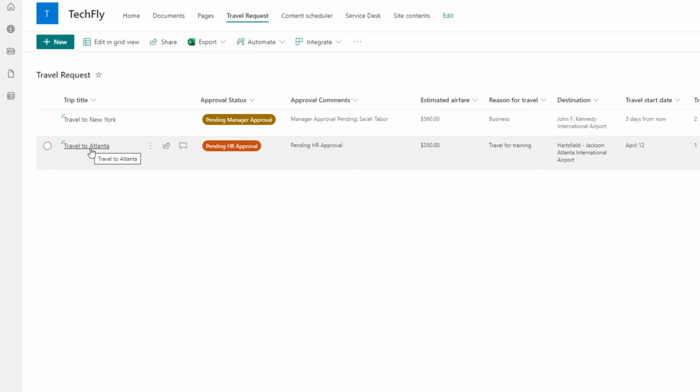The workflow has triggered for the second travel request as well. This time though, the approval has gone directly to the HR user and we can see the status is pending HR approval.